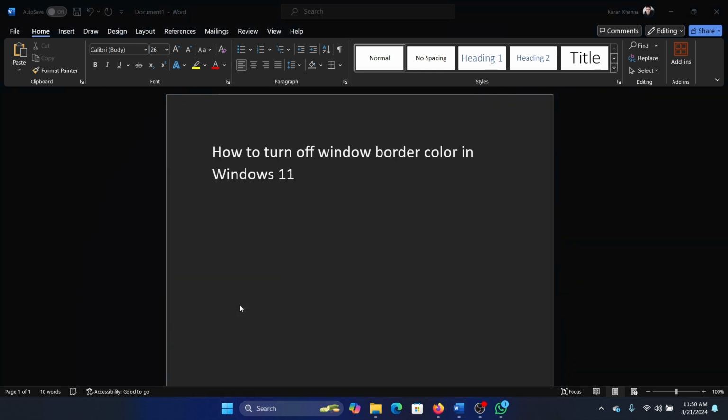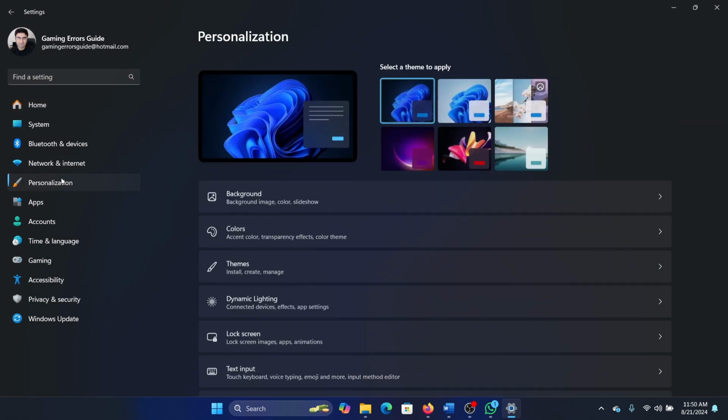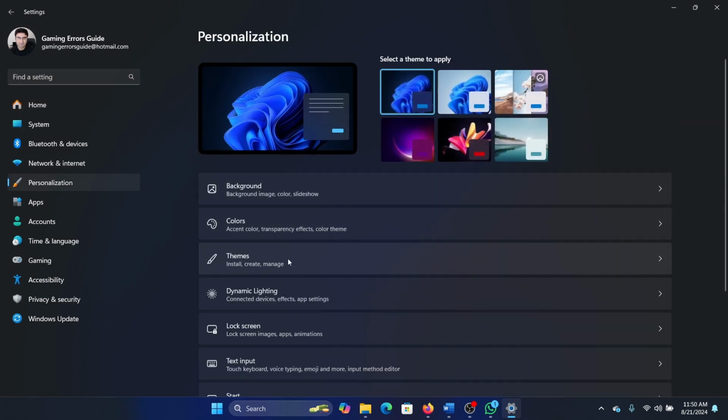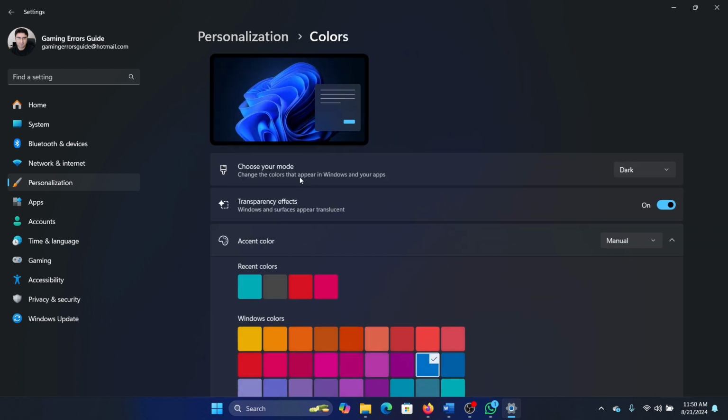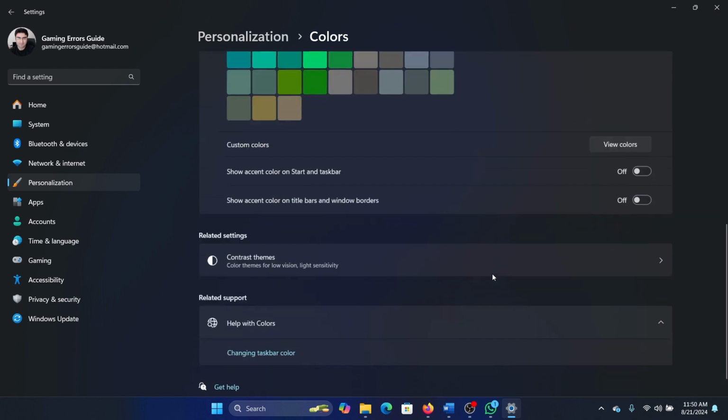Right click on the start button, select settings from the menu, then go to the personalization tab on the list on the left hand side. In the right pane, click on colors. Now there's an option for accent colors and make sure that it is set to manual.